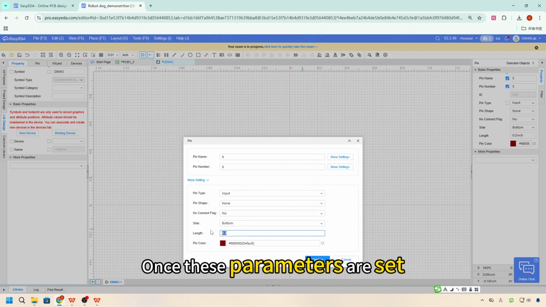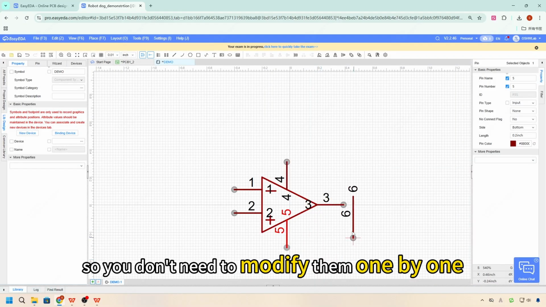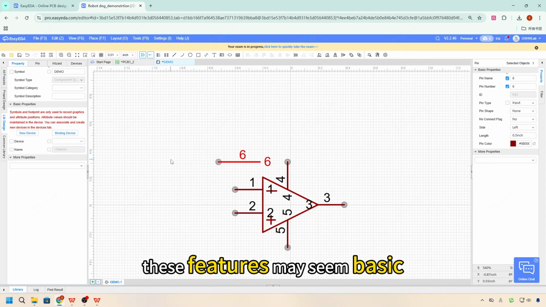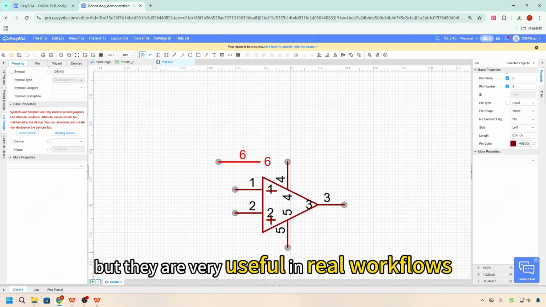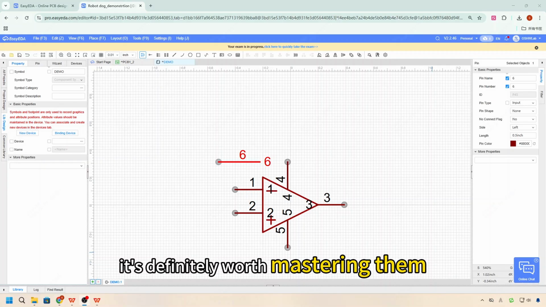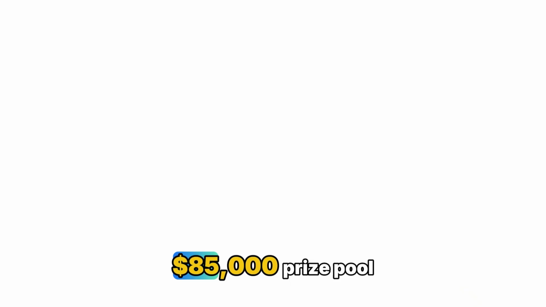Once these parameters are set, all subsequently placed pins will automatically follow the same configuration, so you don't need to modify them one by one, which greatly improves efficiency. Overall, this feature may seem basic, but it is very useful in real workflows. If you frequently create schematic symbols, it's definitely worth mastering. So, see you in the next video.